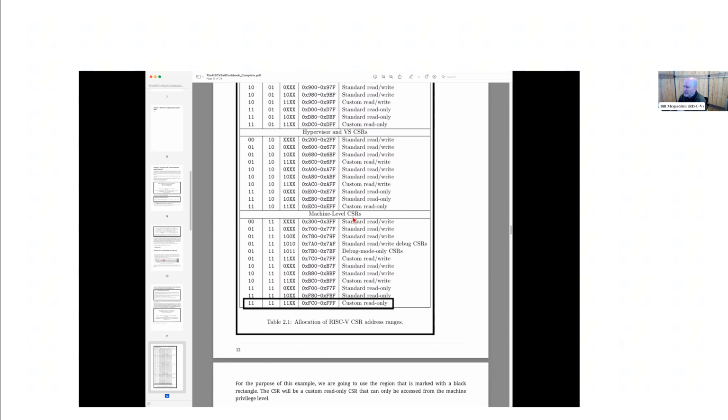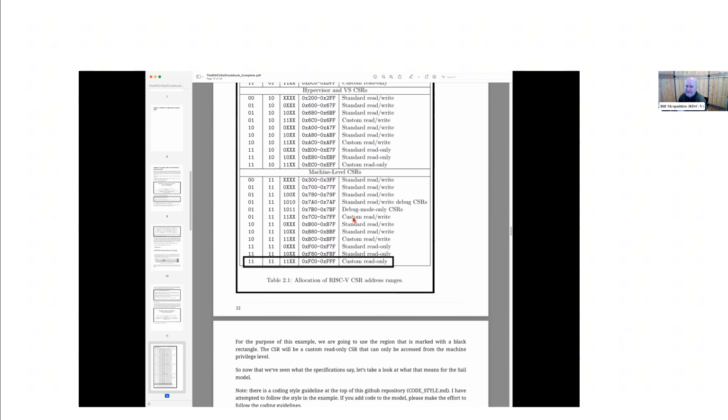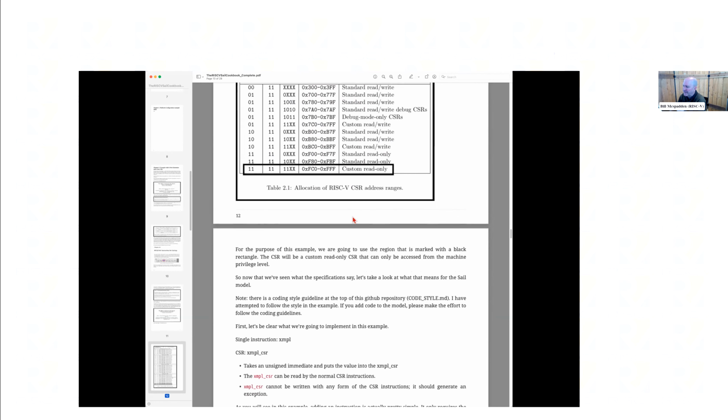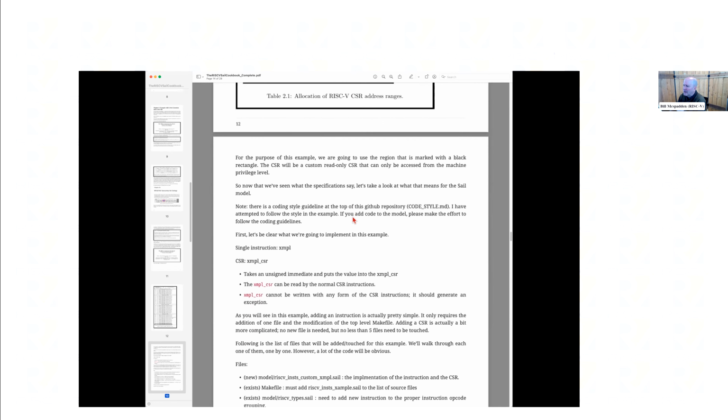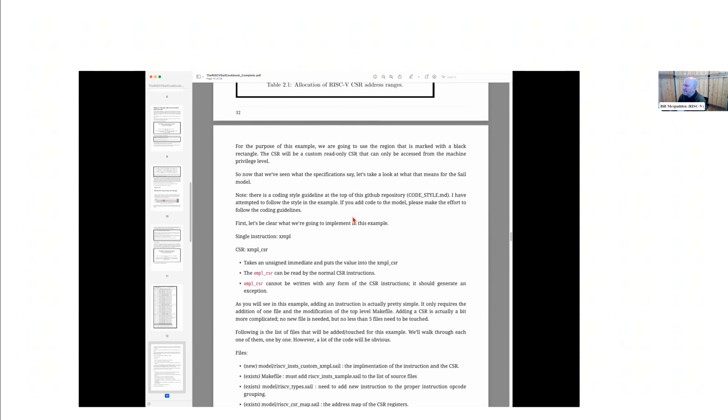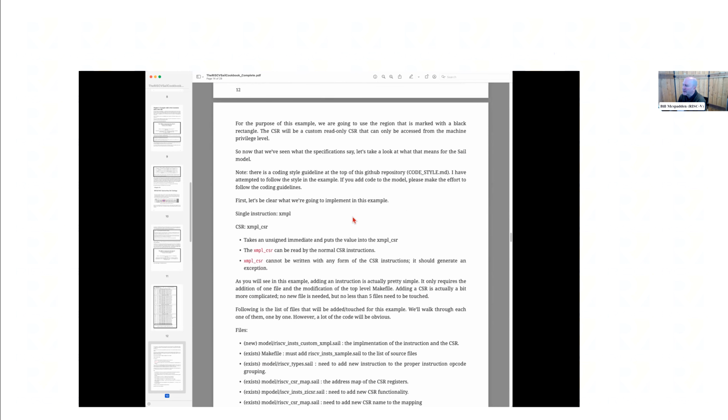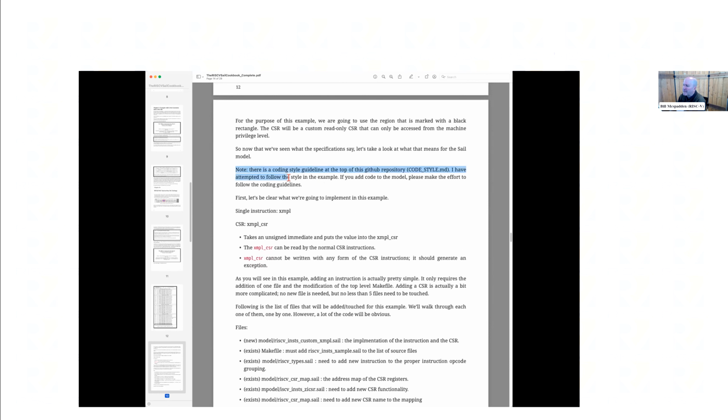And that's where we're going to put our address for our CSR. Okay. What else do I want to say about this? There is a coding style guideline in the RISC-V Sail repository that you need to follow.